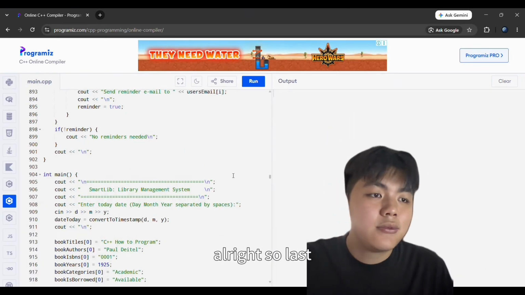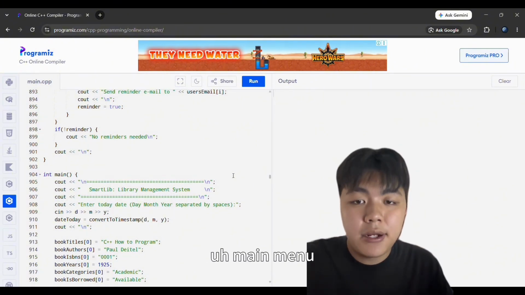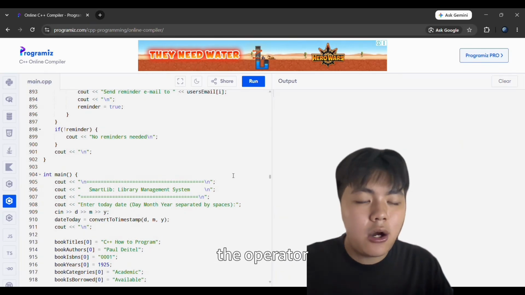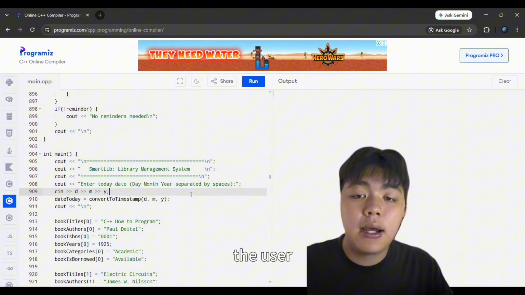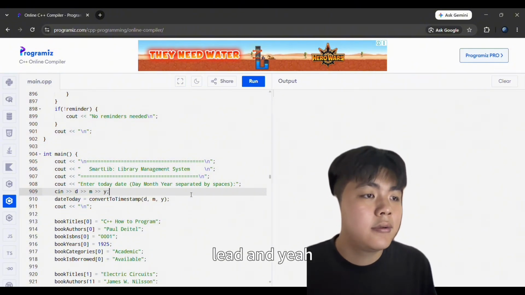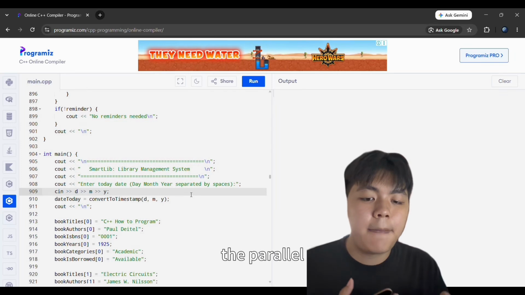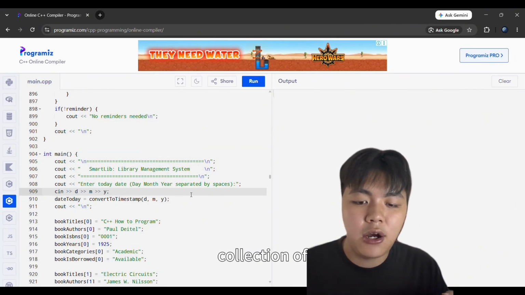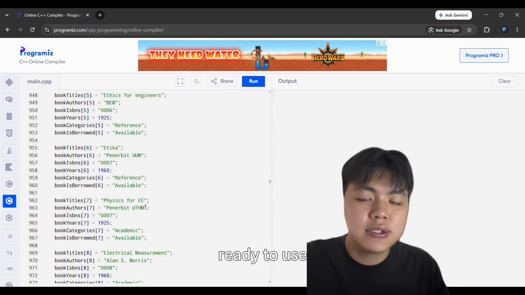Alright, so last we go to the main menu. Everything comes together within our main menu and execution loop. When the system launches, the operator establishes the initial system tracking date, meaning the system will require the user to enter today's date, and the SmartLib will preset the parallel arrays with 10 books along with a diverse collection of pre-registered student and staff profiles, so the system is ready to use instantly.